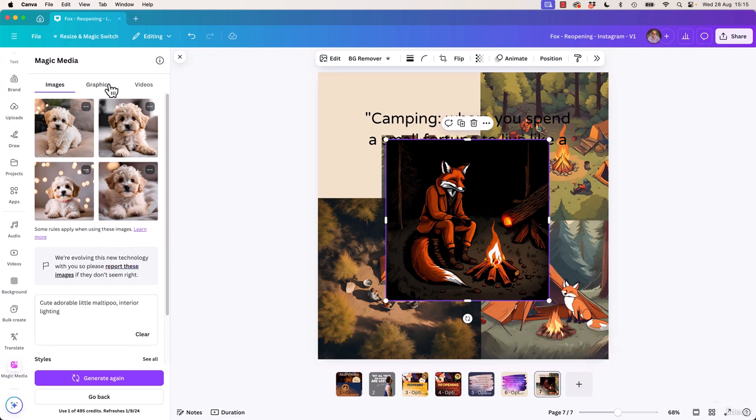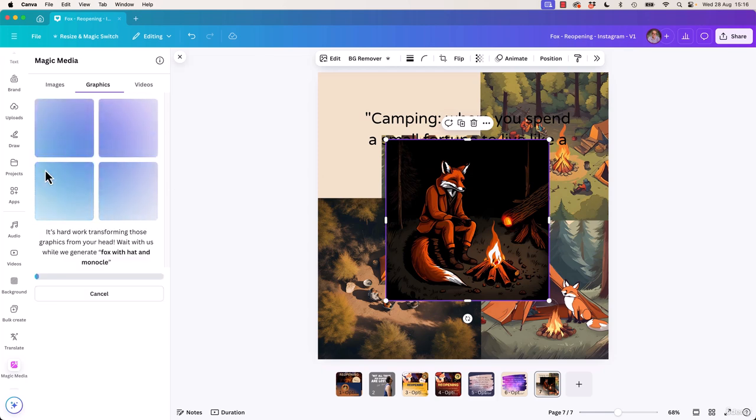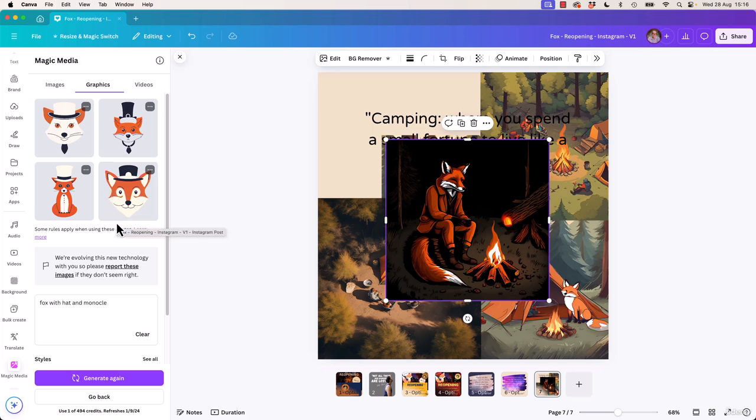Now we've been working on images. There's a graphics and video option. Graphics is just going to give you less of a photograph option. Okay, so you get the idea. All right, so fox with hat and monocle. Let's go down to generate graphics. I didn't pick a style. Let's see what it's going to do. Okay, AI doesn't know what a monocle is, it turns out, but hey, we got a fox with a hat.